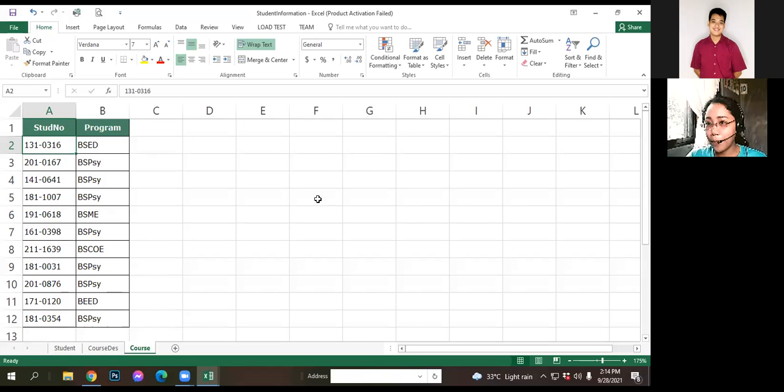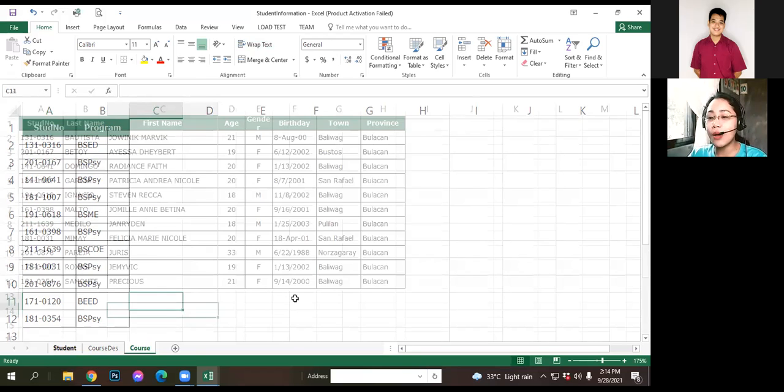Opo. Tama. Si Marvic ba yun? And then student 1910618 ay BSME. Tama naman. Yung aking record for the course table. Absent yata si 1910618. Okay, so this is just an example class.